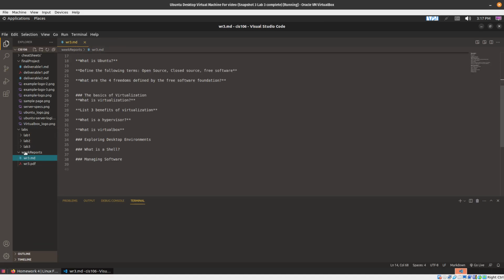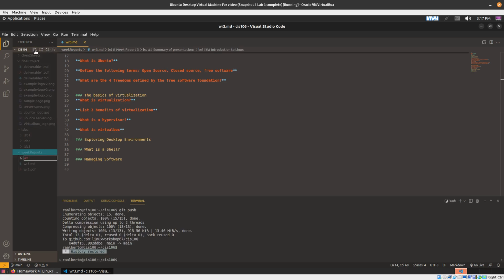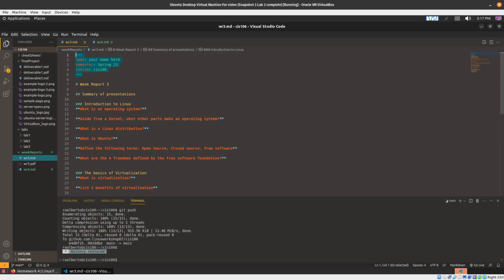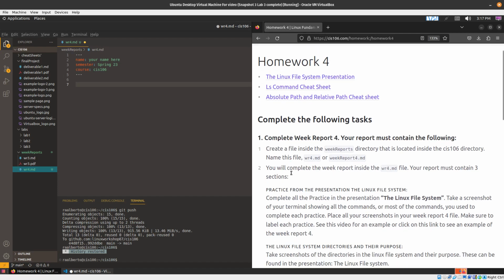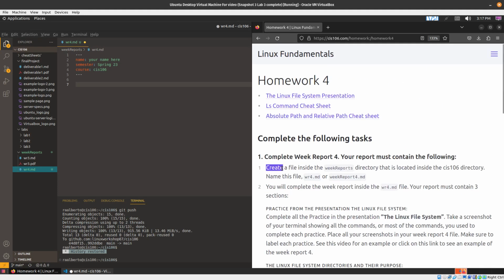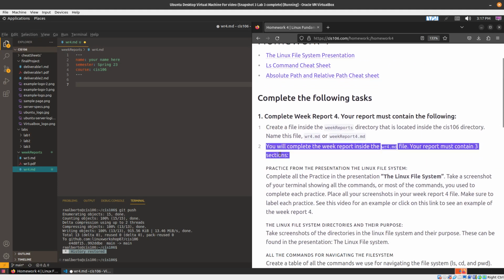Perfect. So over here inside the week's reports folder, I am going to create a new file and I'm going to call this one week report wr4.md, right? And I'm just gonna copy this from the previous report so I don't have to type it. And now let's create the general structure of this document. So first, we already did number 1, so let's move along to number 2.